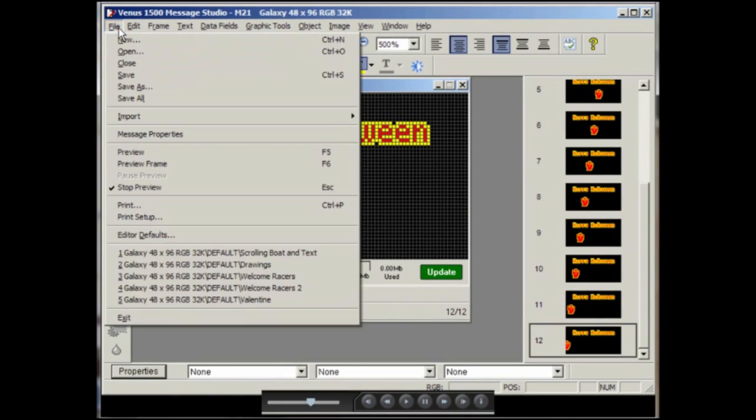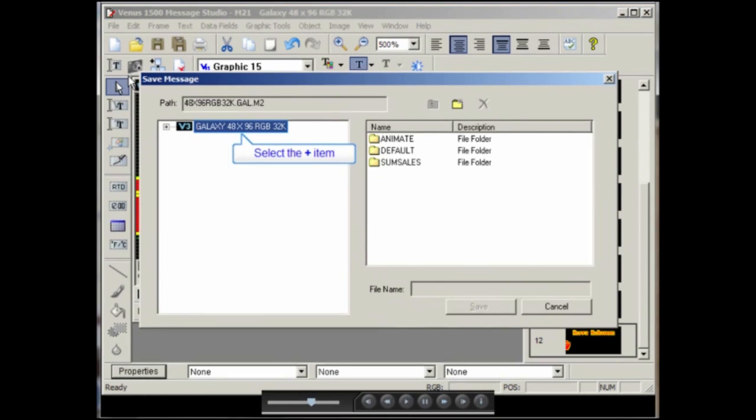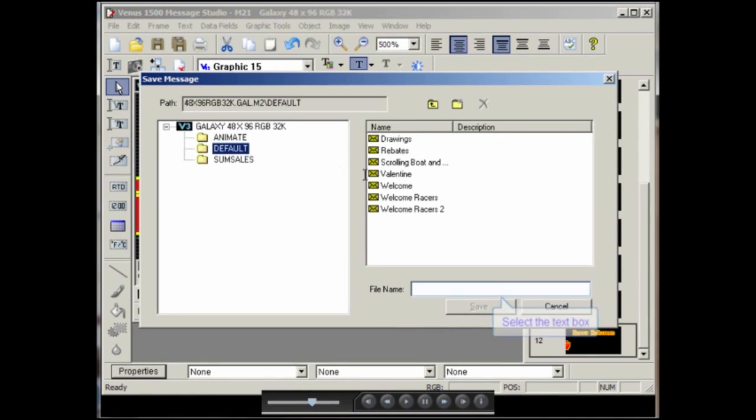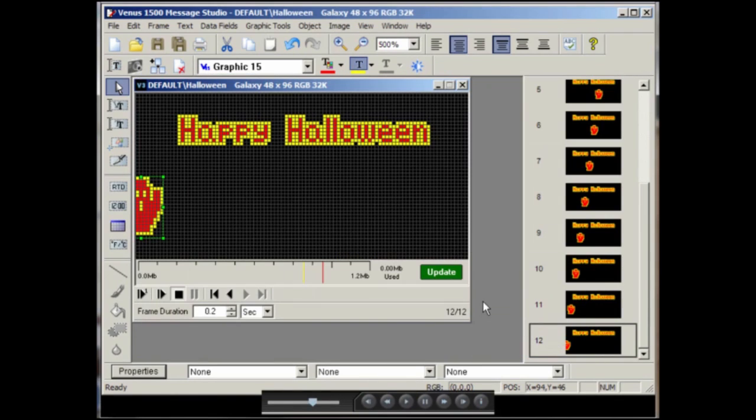Once you've finished creating the message, don't forget to save it. To do so, open the File menu and select Save. In the Save Message dialog box, click on the plus sign next to the display type to open the library containing the folders. Select the folder where you would like to save the message in and type in the name for this message, let's say Halloween. Then click on Save.